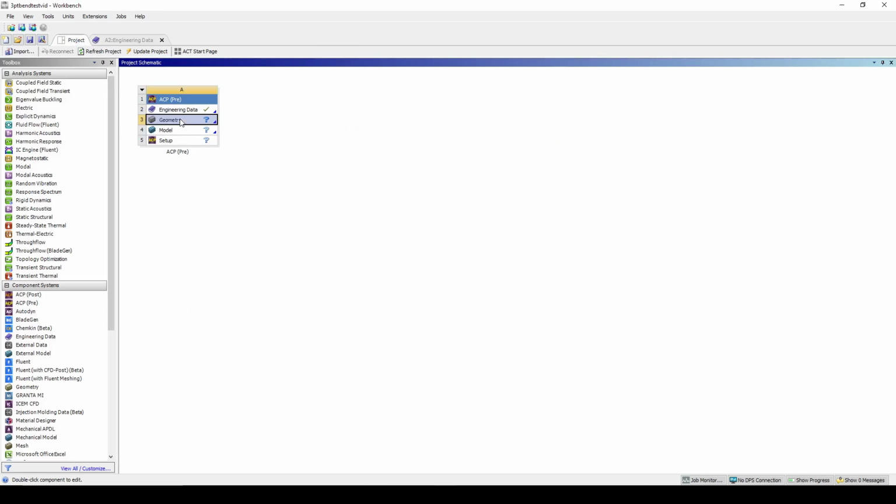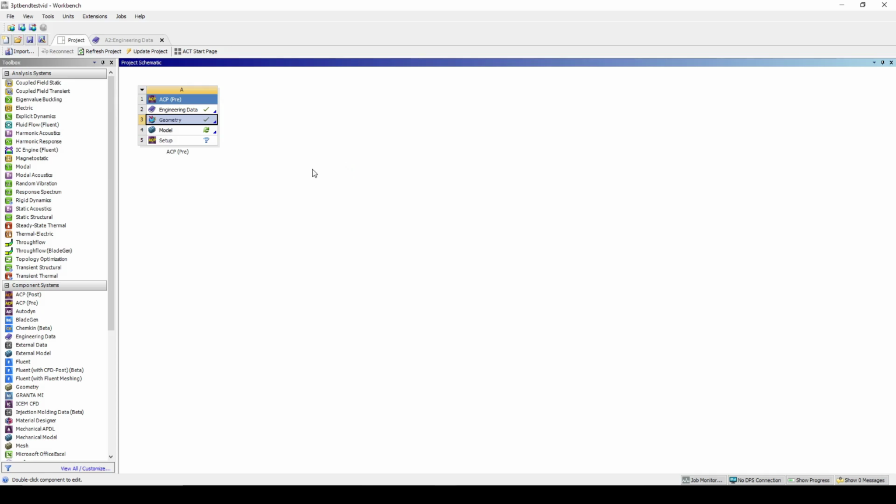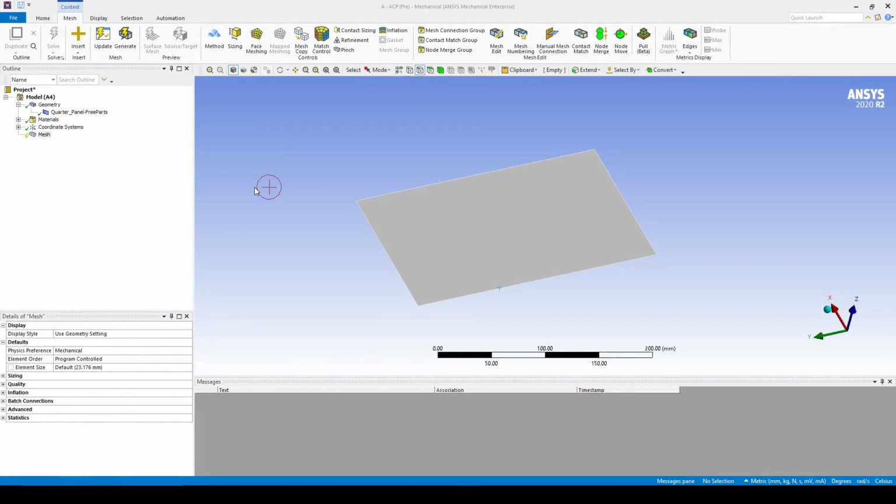Now we want to import the geometry. Let's go import, and the composite section is called quarter panel. So let's import that. And let's open up the model cell. And now we want to begin creating the mesh.